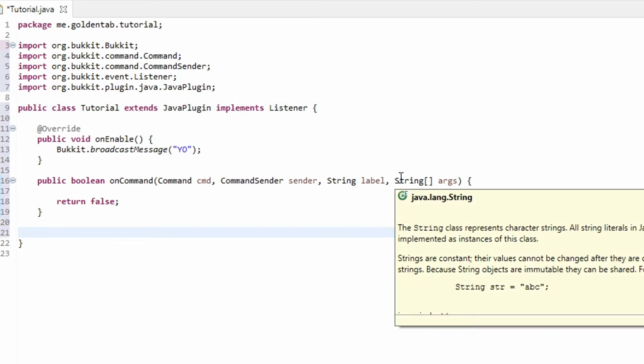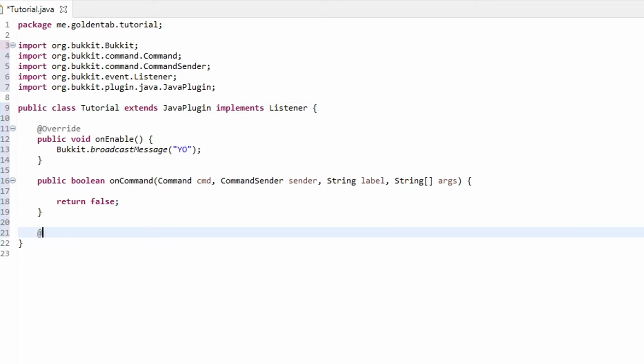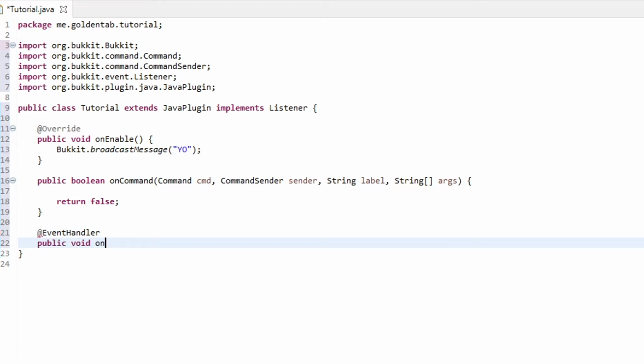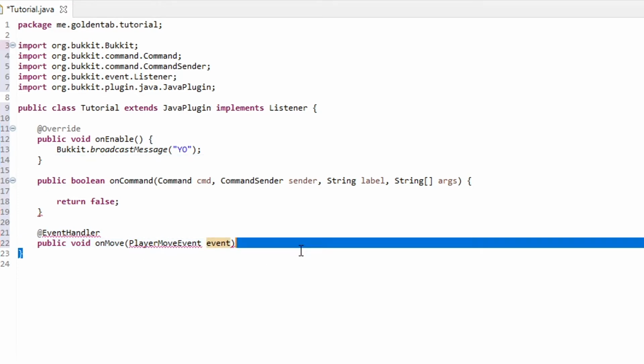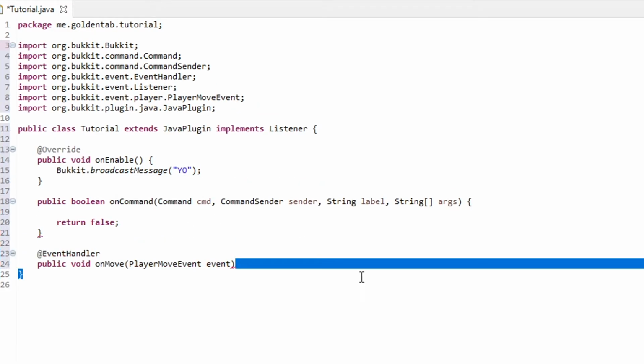Then, what you do here, you don't do @Override, you do @EventHandler. You do public void onMove, alright. And we pass in a PlayerMoveEvent. Alright, and now we have to import PlayerMoveEvent with Control Shift O.